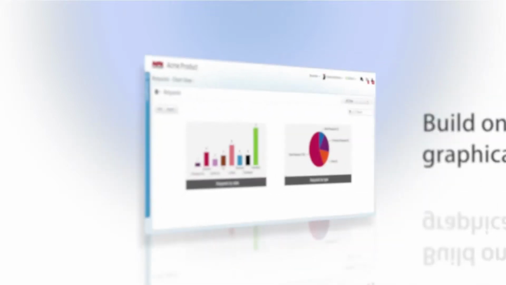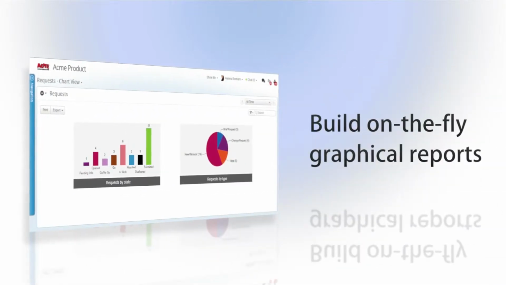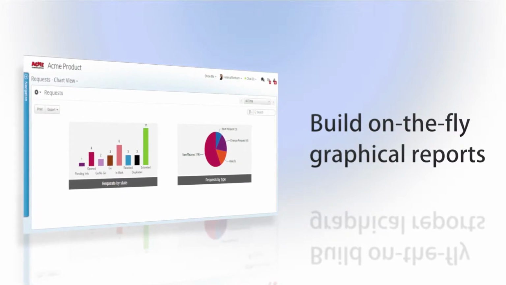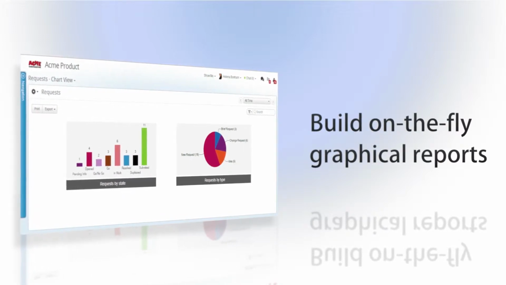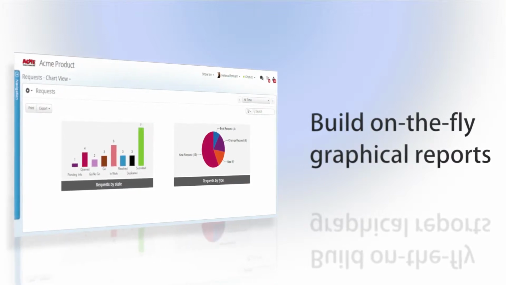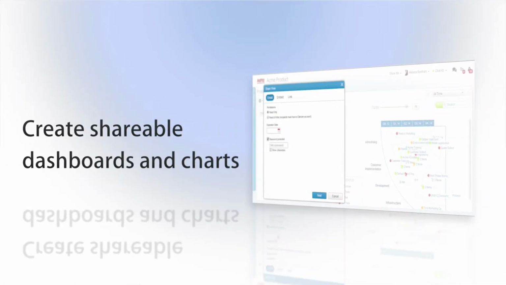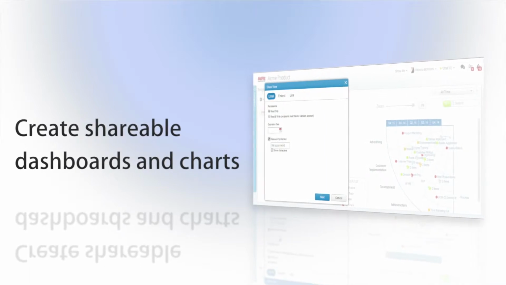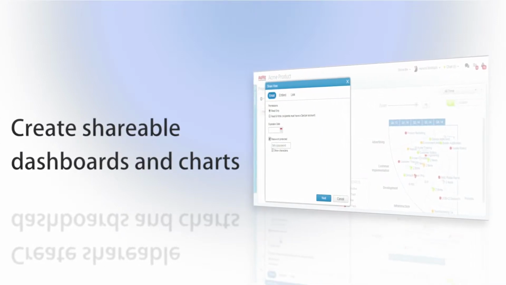Clarizen believes in enabling you to get 360-degree visibility into your items, whether it's projects, cases, or people on your team. That's why you have the ability to create graphical reports on the fly in almost any module. This means that you can now build shareable dashboards and configurable charts all across the system, giving you a high-level overview of any data with any criteria.